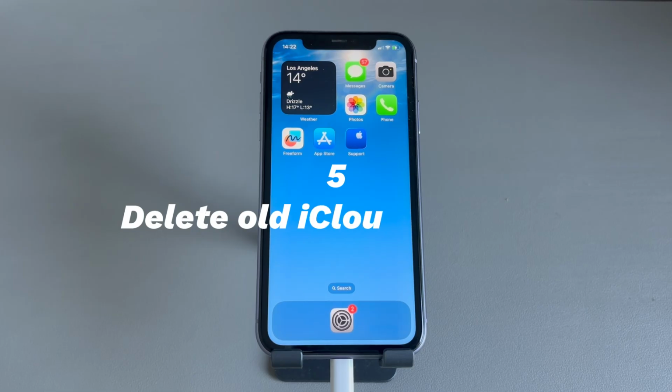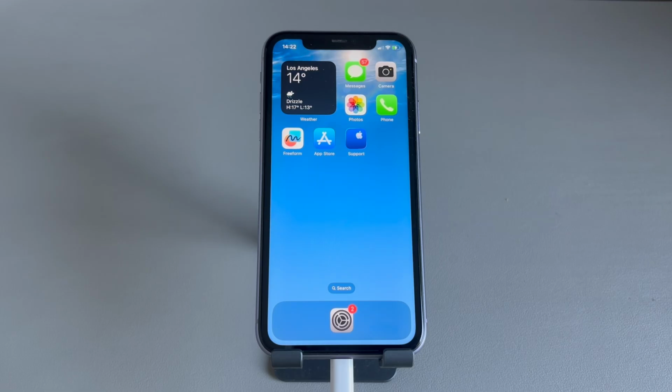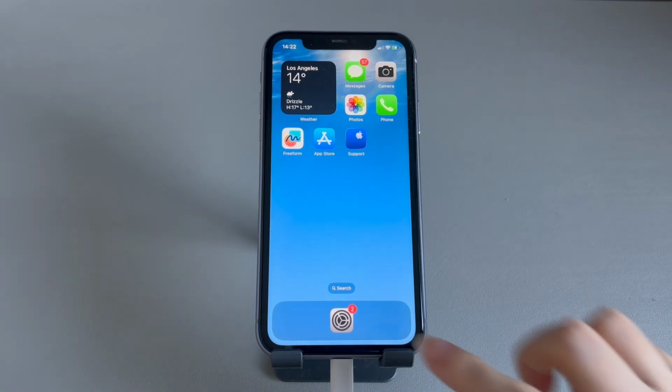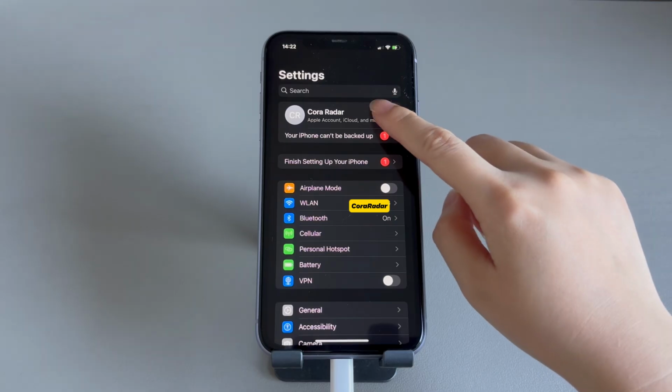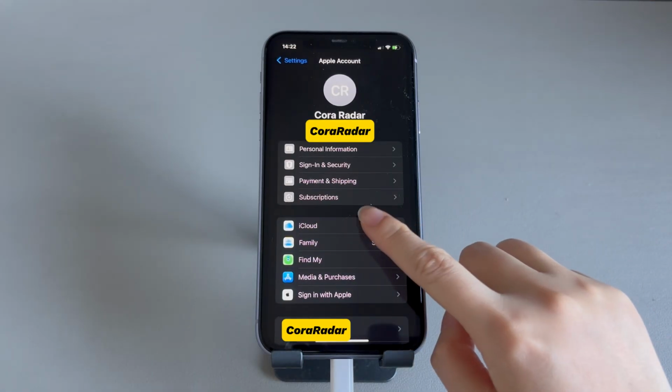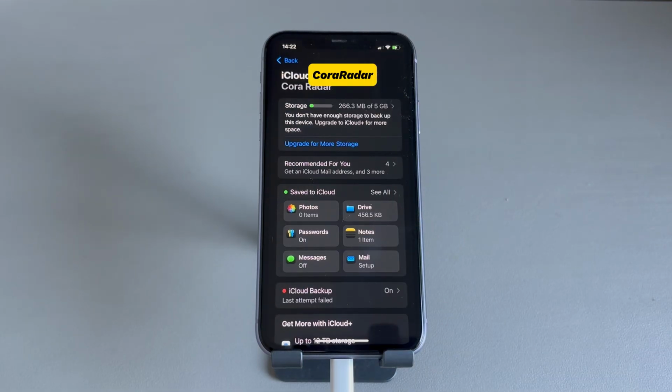5. Delete old iCloud backups. If this is not your first time to back up to iCloud, then the previous archives might have problems. To avoid interference, it's advised to delete the old ones first before making a new backup. Here's how. In the Settings app, tap your iPhone's name. Choose iCloud. Select iCloud Backup. There will be a list of devices signed in with the same Apple ID that have iCloud Backup enabled.